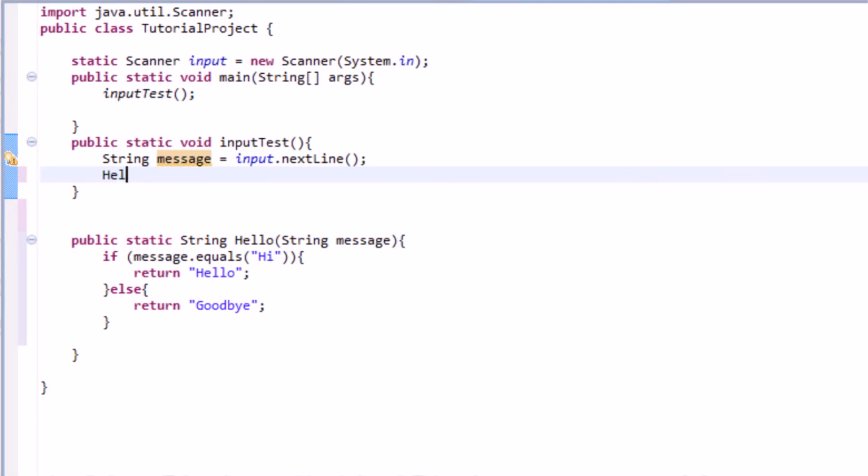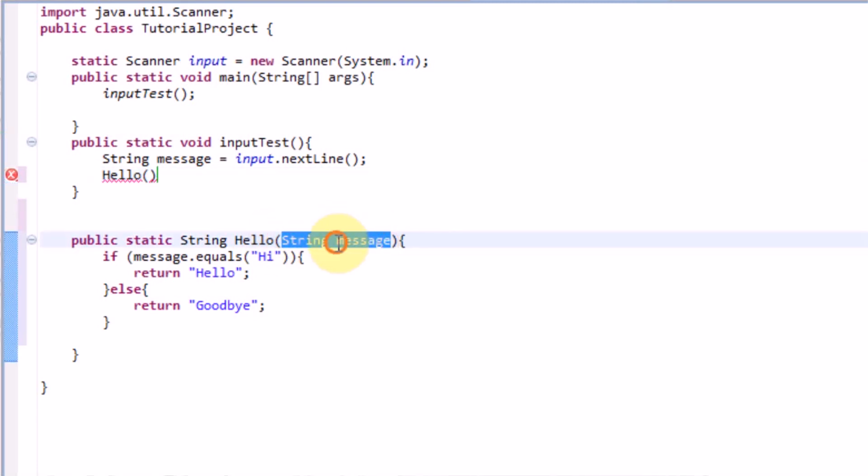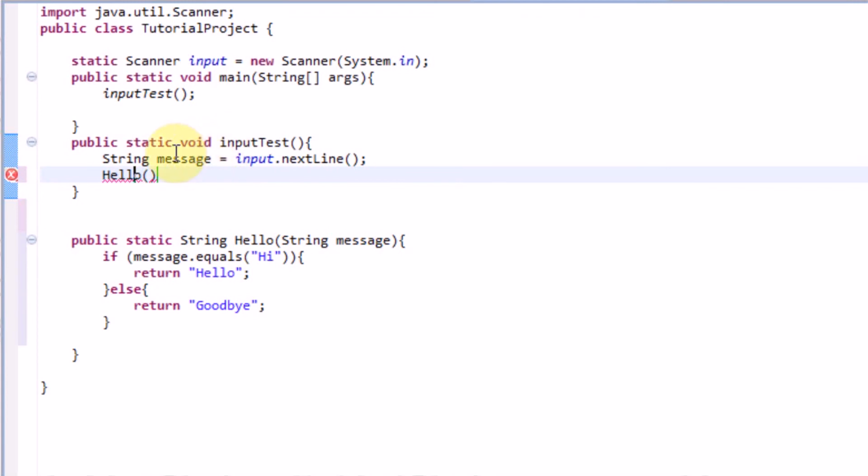So we're going to type hello, and then we need to open up parentheses and close parentheses, and then right here is the parameter we need to provide. We need to provide the parameter of the message that is sent in the form of a string, which up here is kind of already done because we've got the form of a string and this variable called message. So we're just going to want to send in message. And then we provide a semicolon.